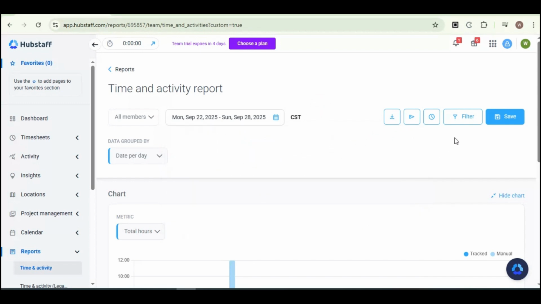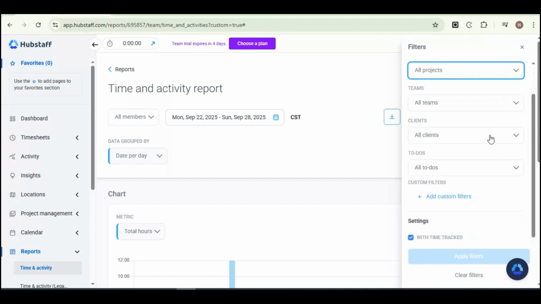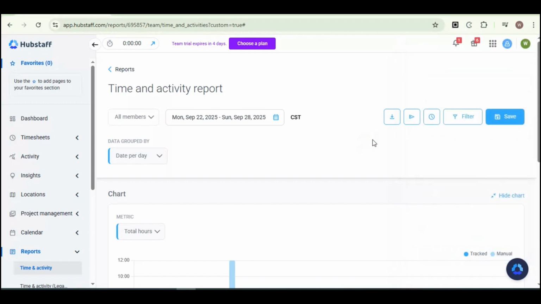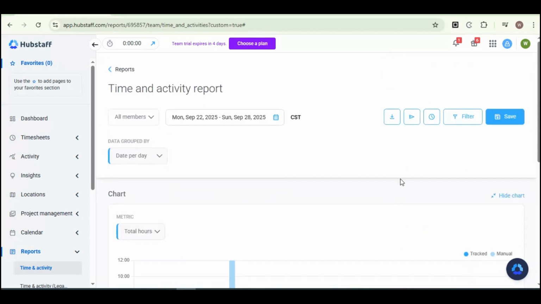And then, we can also filter right here if it's for all members, for all projects, for specific projects, specific teams, clients, and tasks. And after that, you can see right here, this is our time report. So, there are two ways on how we can share this.